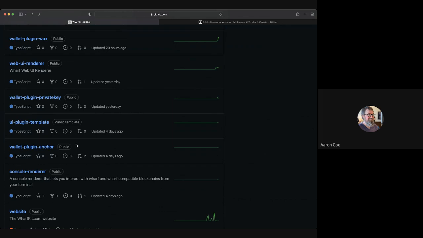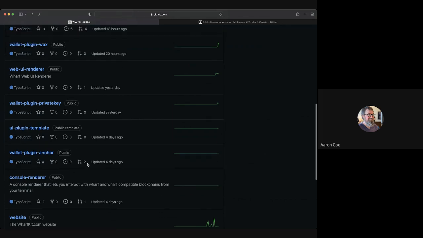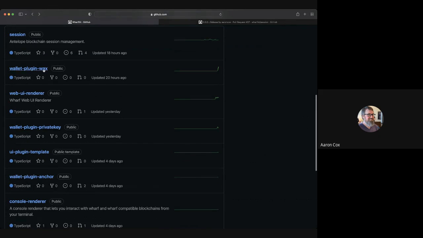But anyways, these two are happening in tandem. My focus was on the Wax plugin, for the Wax Cloud wallet. It is maybe 90% done. It is fully functional. There may be some code changes that need to happen. But within our test environment, this web UI renderer, when integrated with the Wax Cloud wallet plugin, handles both foreground and background processing of requests, which is a cool feature that the Wax Cloud wallet offers.